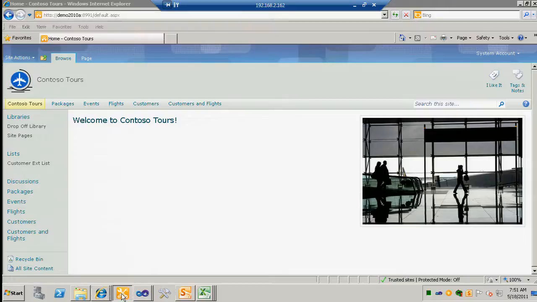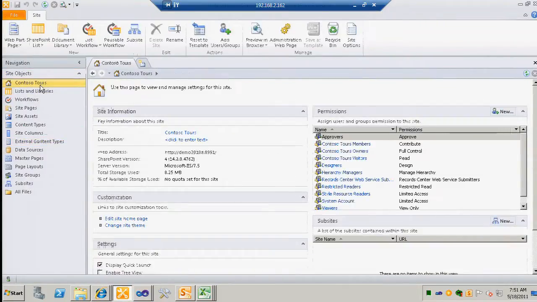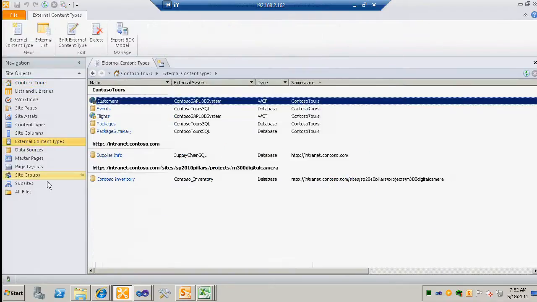Let me go into the right application. We'll go into SharePoint Designer. And SharePoint Designer for 2010 was completely reworked. You've probably worked with it already, since so many of you are already on SharePoint 2010. And this is the Contoso site collection. We'll go to the external content types for the site collection.